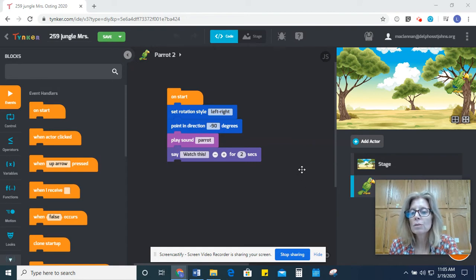Last week in school, we were working on your parrot. We had these two blue blocks to change direction, so your parrot's facing the other direction. We'd have a play sound. We did the parrot sound, and then we just had a say block for he's saying, watch this.